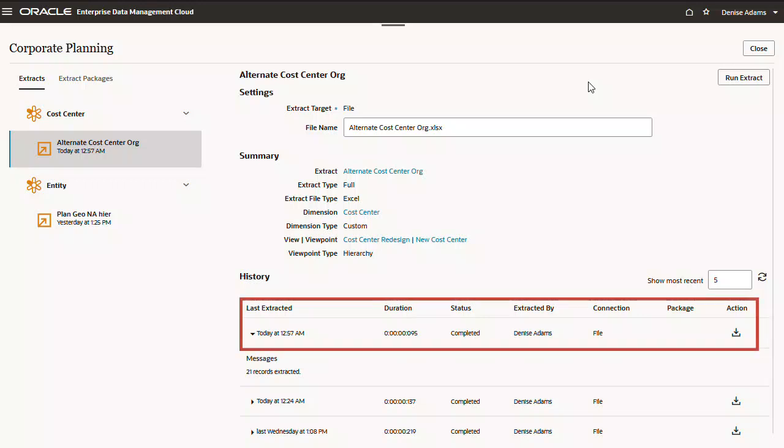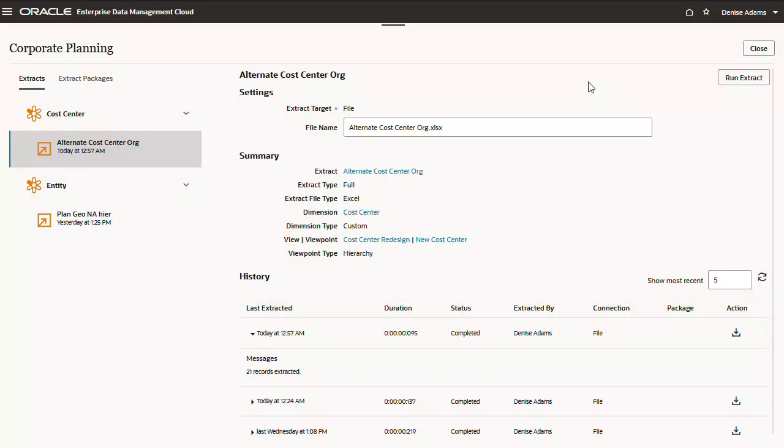You can view the history for public extracts only. If an extract was run as a part of an extract package, the name of the package is also displayed. In the action column, click Download to File to download the historical extract file from the server.